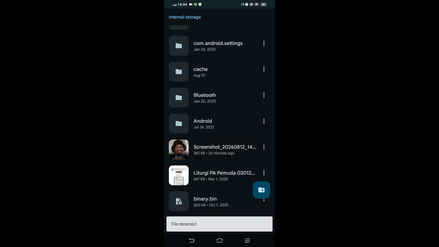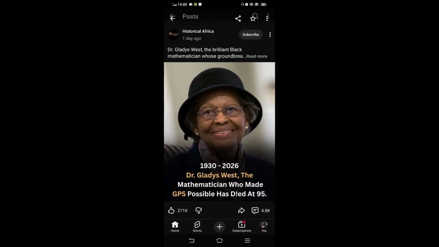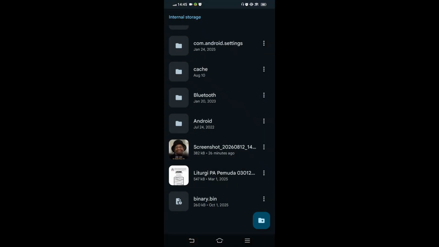And now you're gonna see this bin file can be opened. For example, like this, and it is accessible perfectly. So that's the first alternative that you can try to open this bin file.